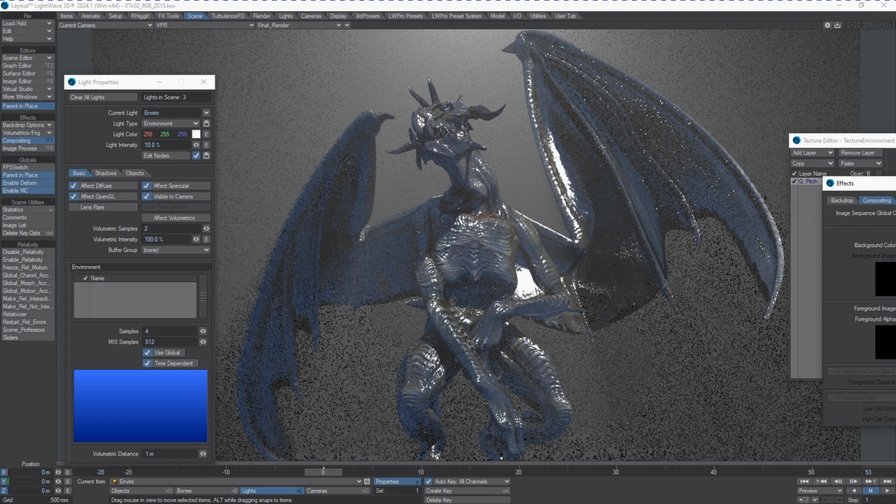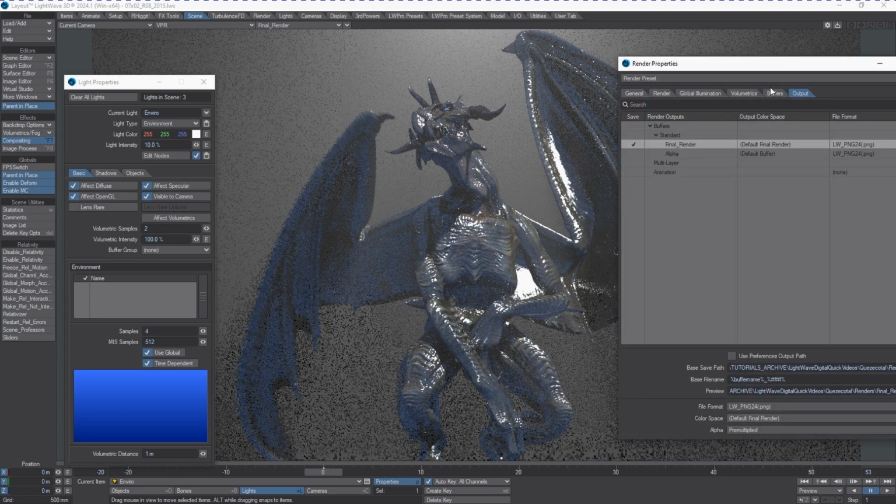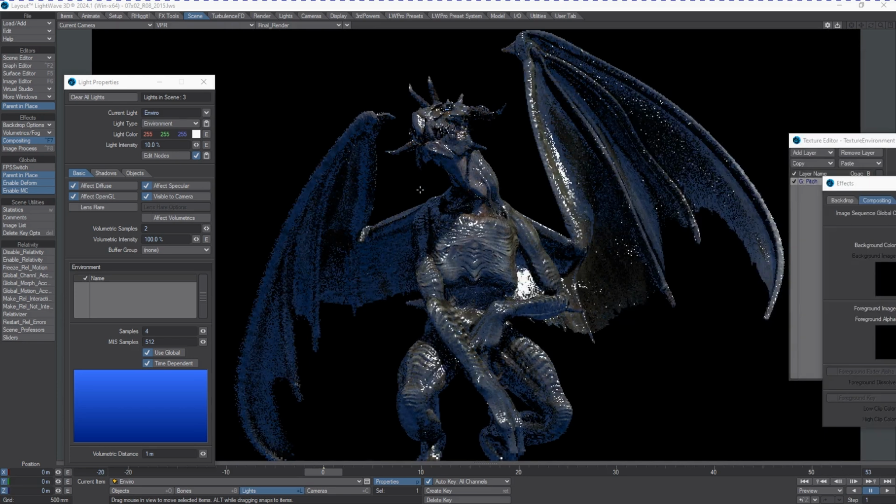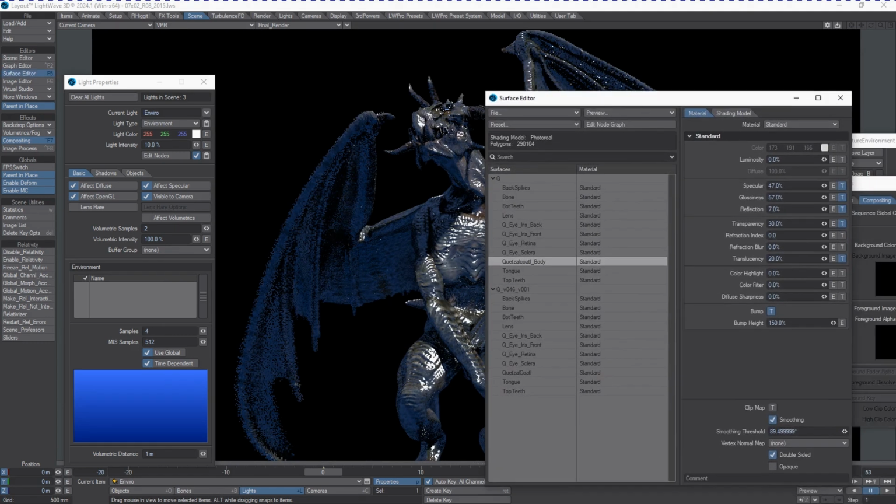So let's get that started. For now, though, just to speed things up, I'm going to go over to the volumetrics tab and turn off enable volumetrics for the moment until we get a couple of other things addressed. Let's shift click on his main body surface. Thankfully, he doesn't have a lot of surfaces. Most of it is really his body.